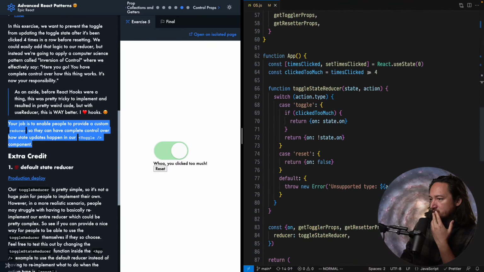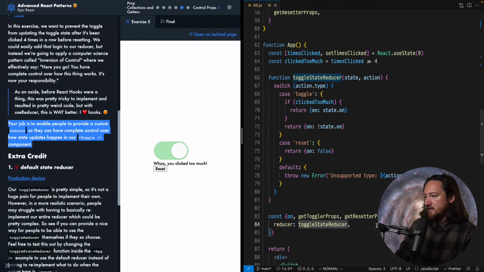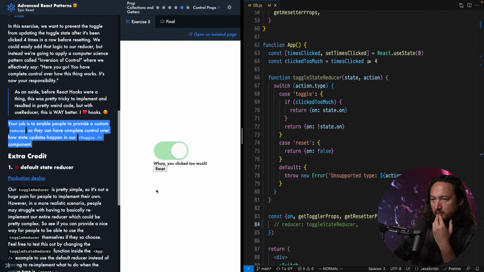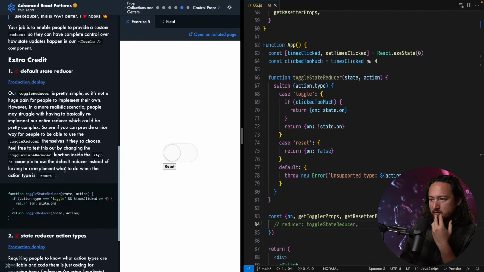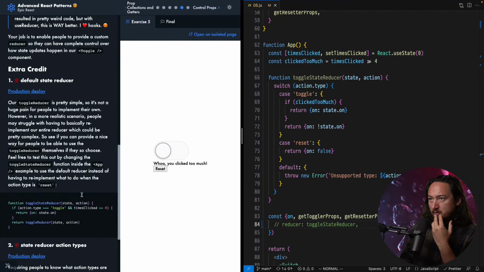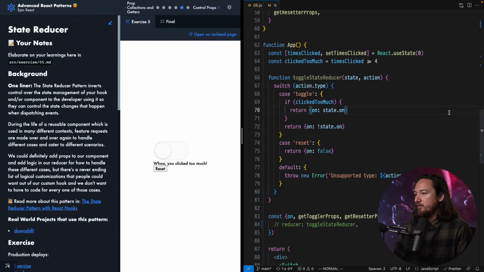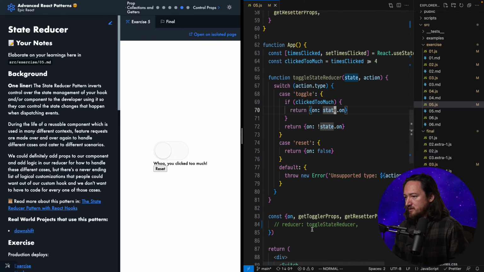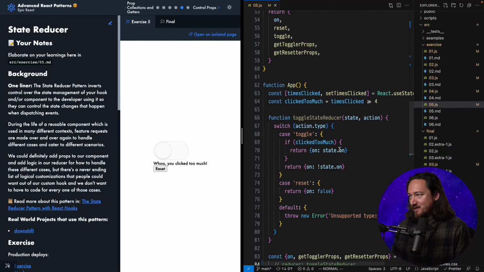Super confused. Okay, so now if I take this out, refresh this page just to be sure. So if I take that out, I swear, am I in the wrong file again? Exercise 5. Exercise 5. Okay, toggle state reducer. We're not passing that in.